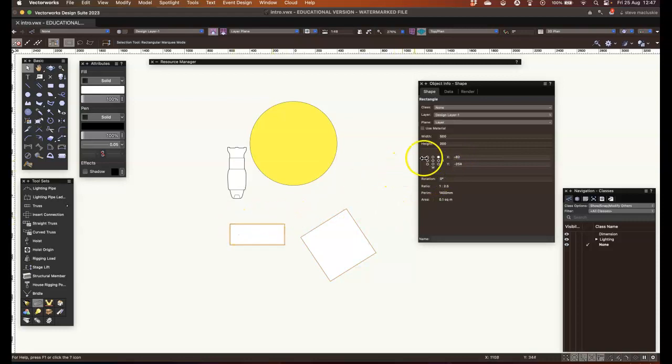Same thing with the rectangle. See, the icon has squared itself off. That one was angled, that one squared off because the object is squared off. And also there are things like the ratio of that rectangle, the perimeter, and the area. So these may be interesting bits of information if you want to know the perimeter of a certain object that you have drawn for the stage.